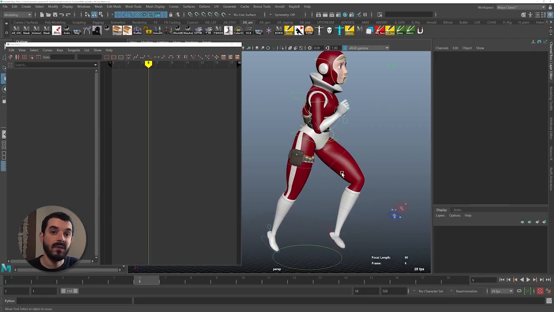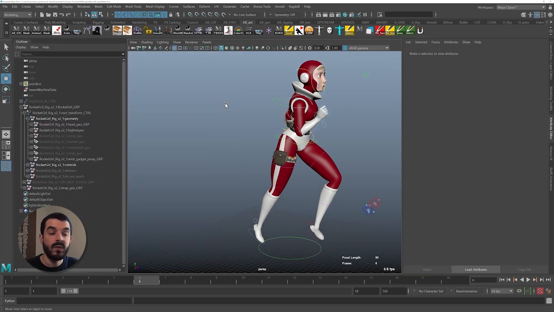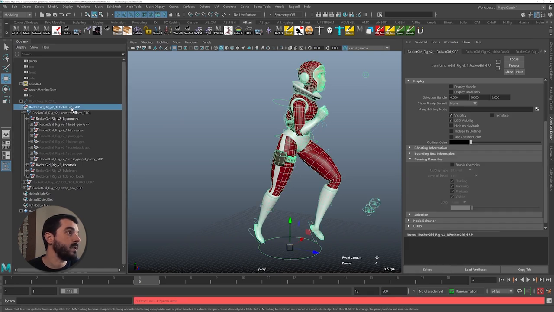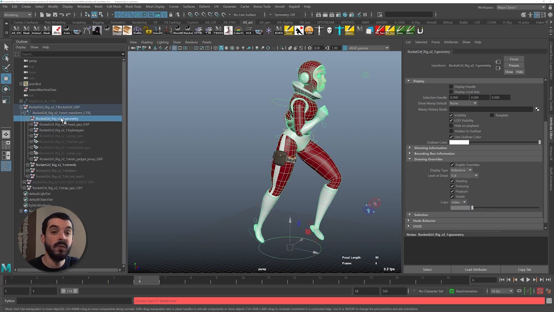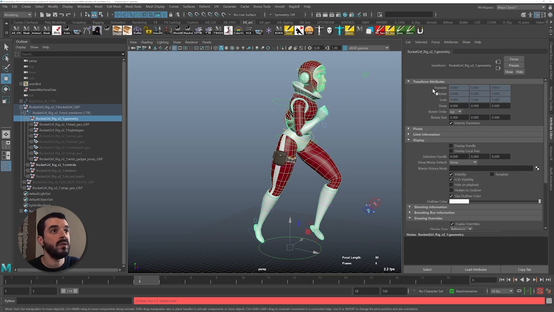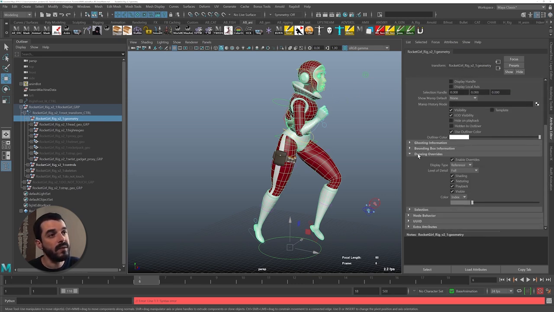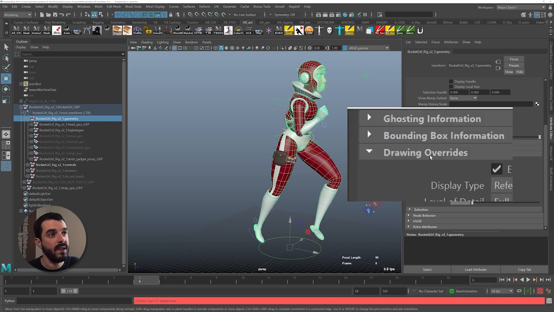However, before giving into the temptation of splining feet and legs and arms and whatever, we really should focus on splining the body instead. So I will hide the parts of the body that I don't need right now, and to do so I just need to go into the main group of Rocket Girl group. If you open it up, you will find the controller. If you find the transform controller and you open it up, you will find the geometry group. And if you go into the attribute editor by pressing Ctrl A on your keyboard, you can scroll down until you find the drawing overrides, these guys.